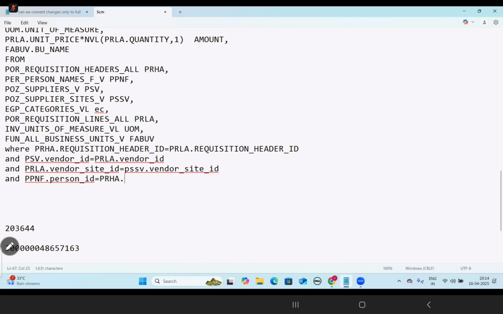No, sir. Person ID na prepare ID kada. Prepare ID. I told you na. Yes. See, column name may be different, right? Column name may be different, but data should match. So this column name, the preparer ID from your requisition header table, is equal to person ID from PPNF. If you have a doubt now, then what you will do?